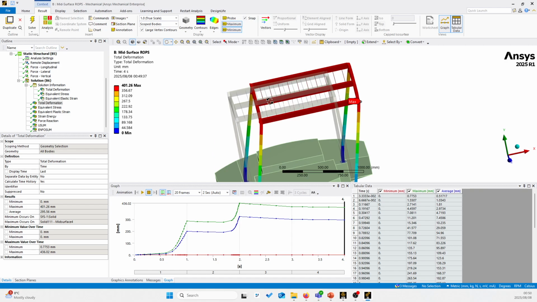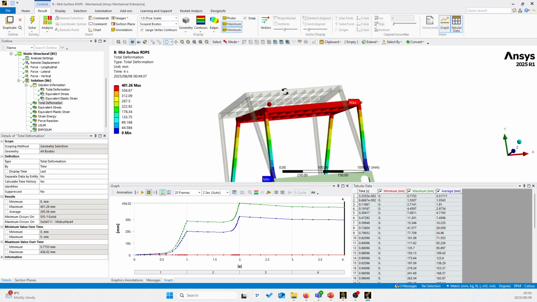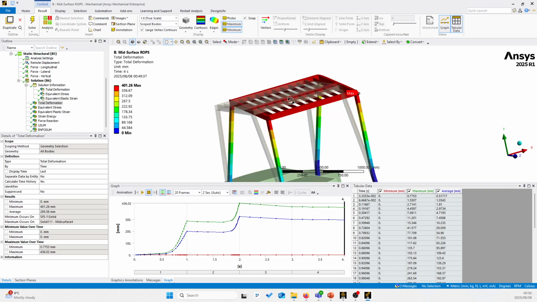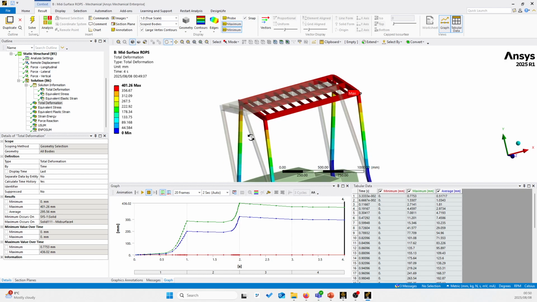And then all these forces, based on the standard that you're following, will be recommended based on the mass of the structure, and then a sequence will be given on how these loads need to be applied. And then afterwards, one of the criteria that needs to be fulfilled for the ISO standards is the amount of energy that the cabin or structure absorbs during a certain loading.